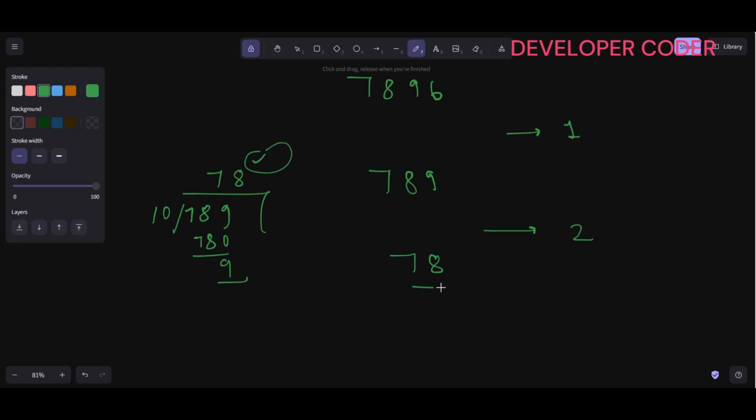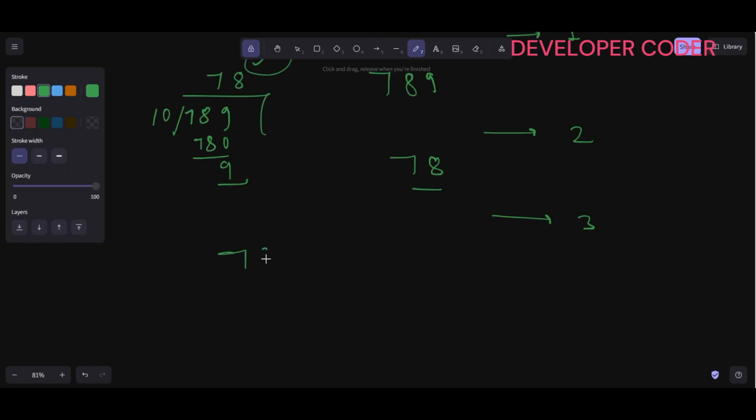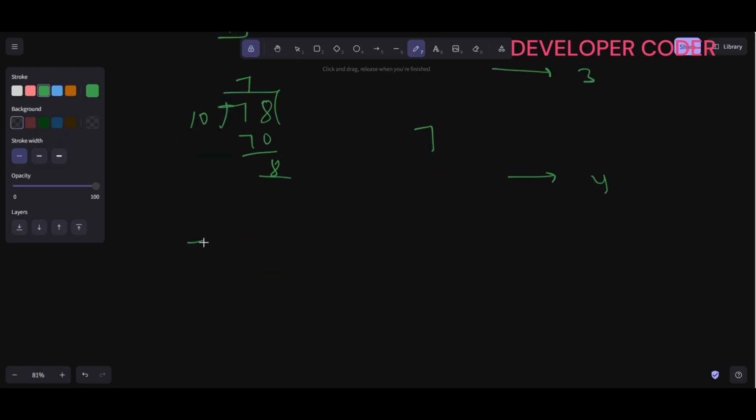Then again this number is not equal to 0. Again divide it by 10. So 78 divided by 10, you are going to get 7, with 8 as the remainder, but here you are getting 7. So 7 is still not 0, so again divide it by 10. Now 7 you are dividing by 10, so you get 0. That's what is left, but here see, 0.